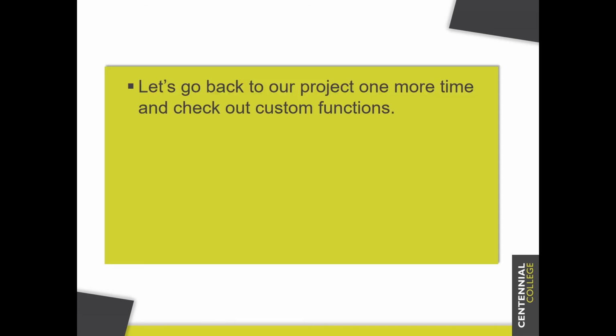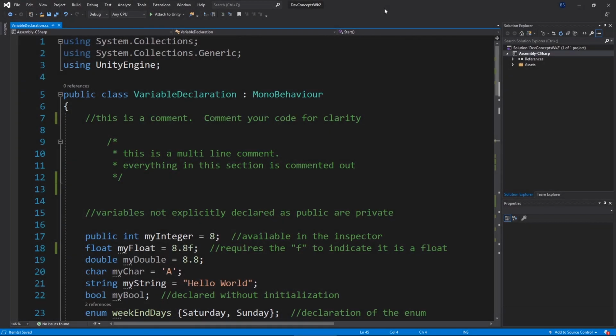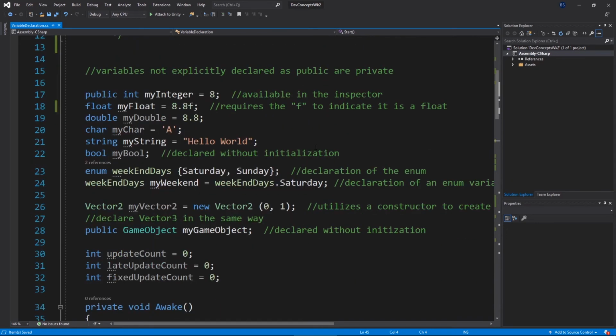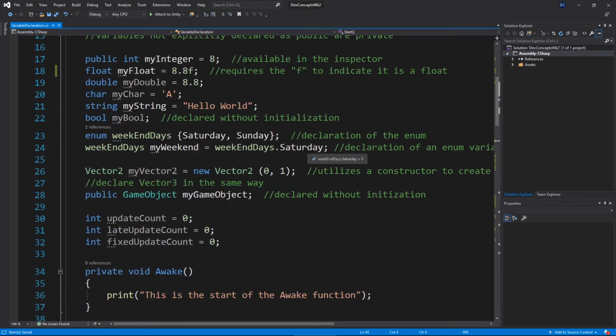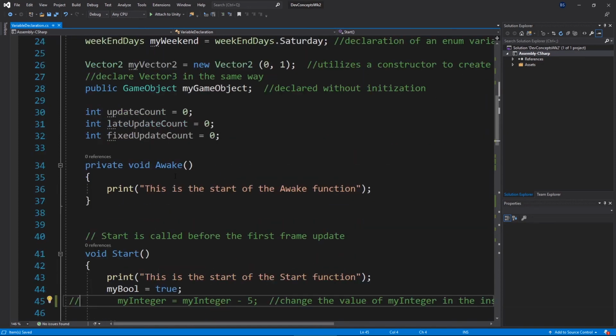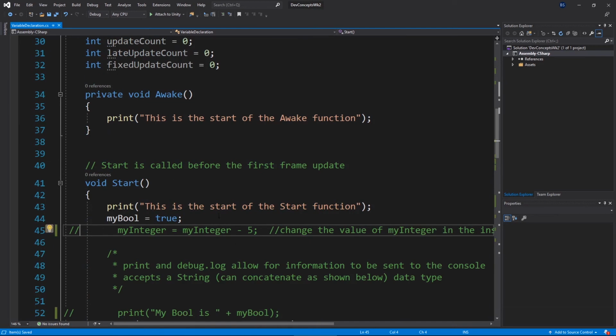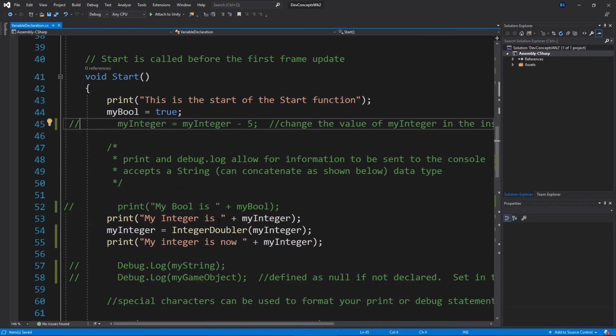Okay, so with all of that said, let's head back into our project one more time and check out the use of functions. Okay guys, here we are back in our script, and I've made a couple of quick adjustments so we can see this operational. We still have our myInteger equals 8 up here at the top. It's still public, so we can adjust that value. Let's scroll down here. I removed the subtraction that originally occurred. So myInteger is 8. It's no longer subtracting anything. It starts off as 8.